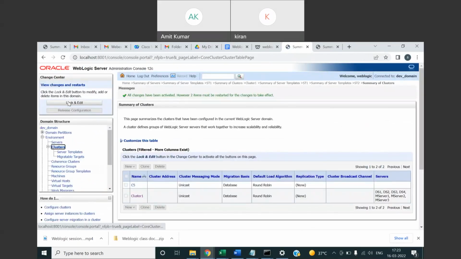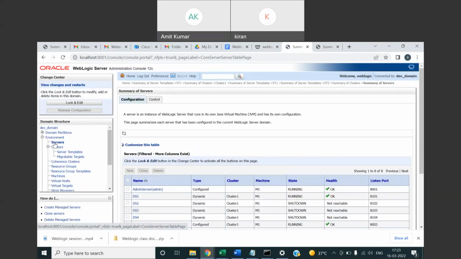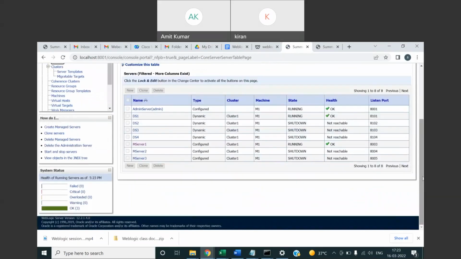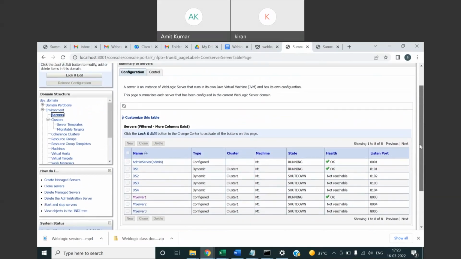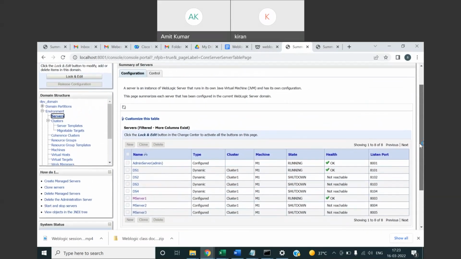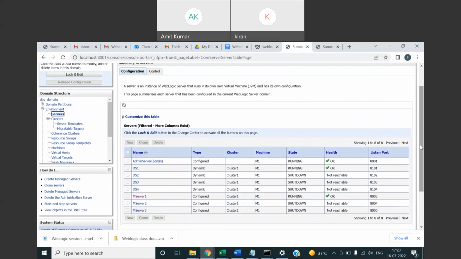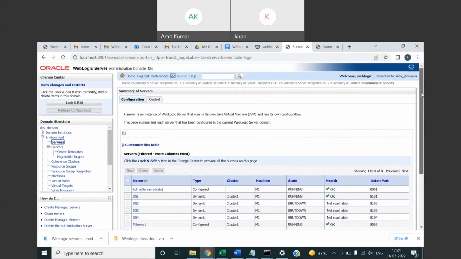Now go to servers. Let's see if there is anything. Nothing has been created. Maybe they will get created only when load is there. No, I think you need to restart. Just restart everything of this domain. We'll restart each and everything, and then it should come up.